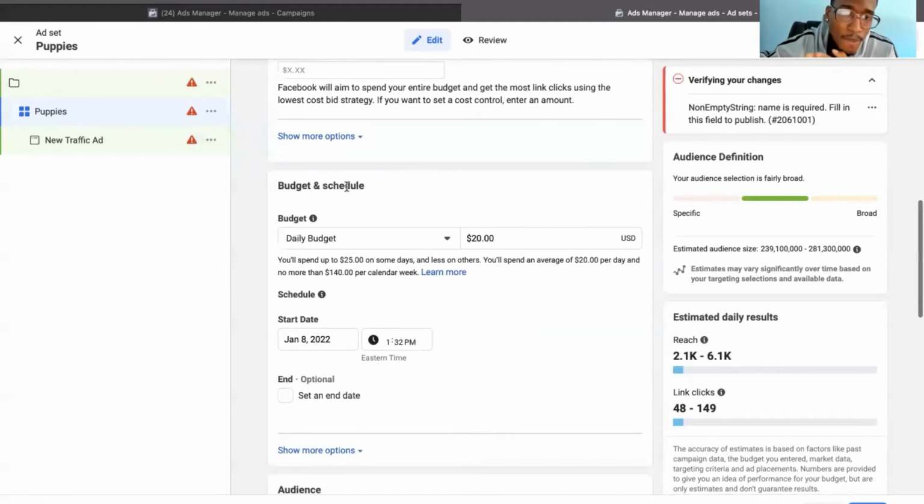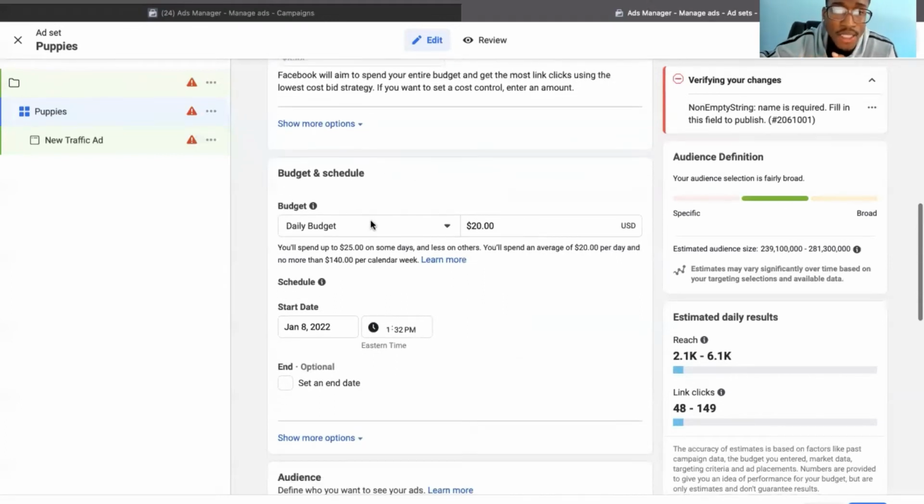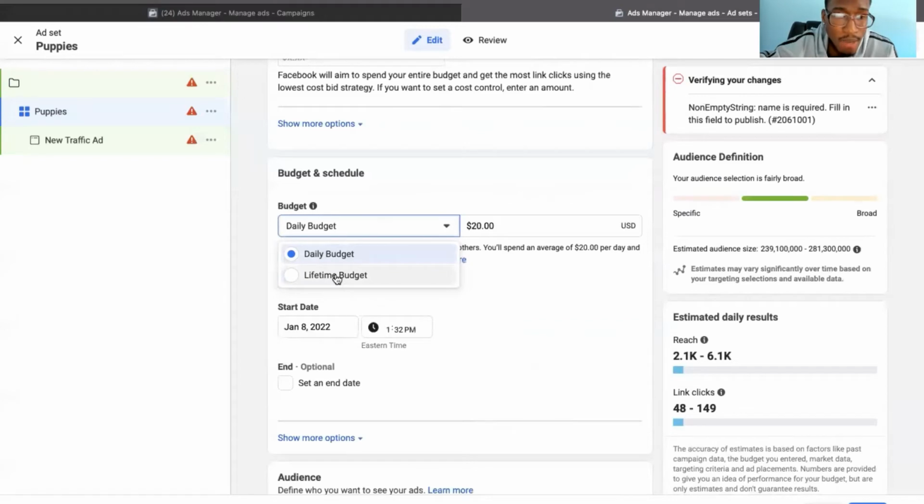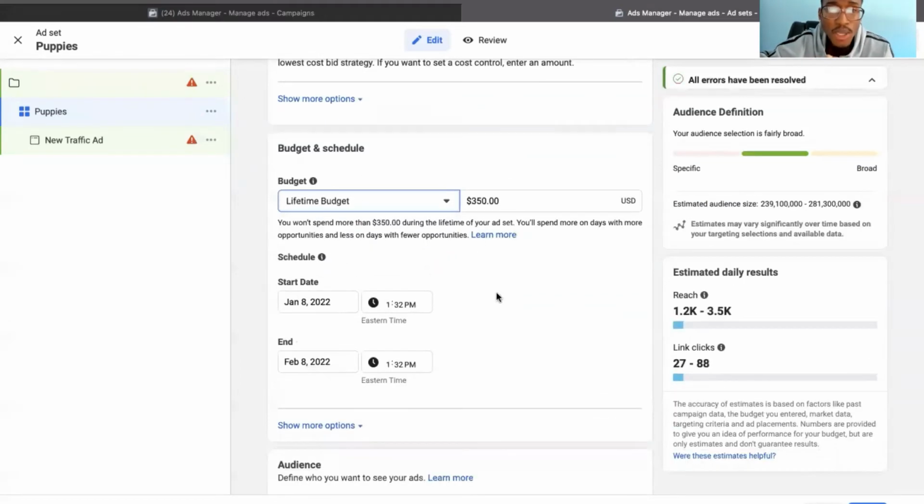Here we get to budget and schedule, daily budget or lifetime budget. So you can have a budget that you want to spend every day, or you can have a budget that you want to spend over a period of time.